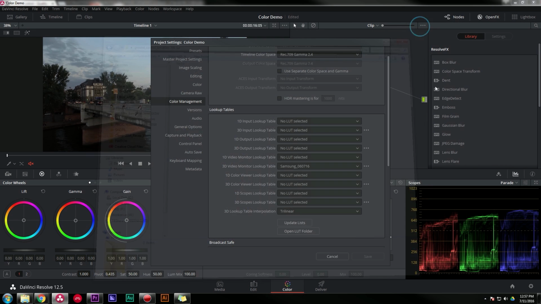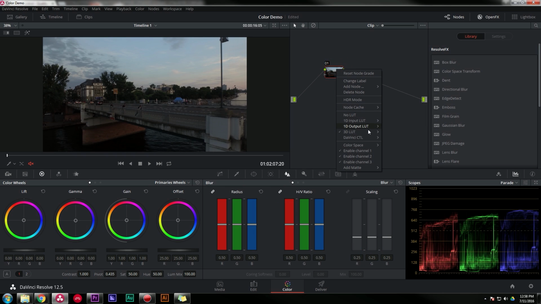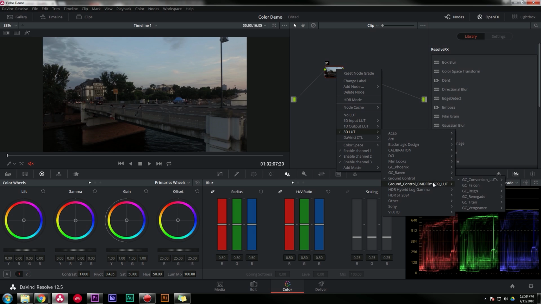Now I can close my Explorer windows, and once you've added the LUT to the folder, just hit update lists. And what that's gonna do is refresh all the lists that DaVinci Resolve has so that your LUT actually shows up. Then you can hit save. And now if I right click on my node and go down to 3D LUT, we see that new LUT added to the list.